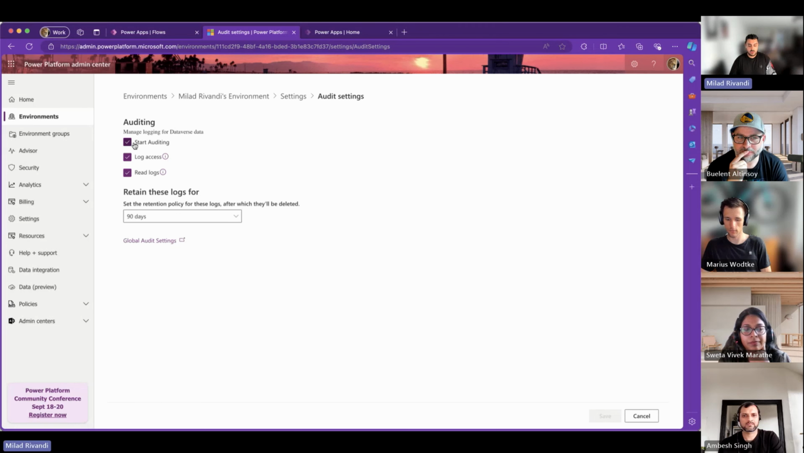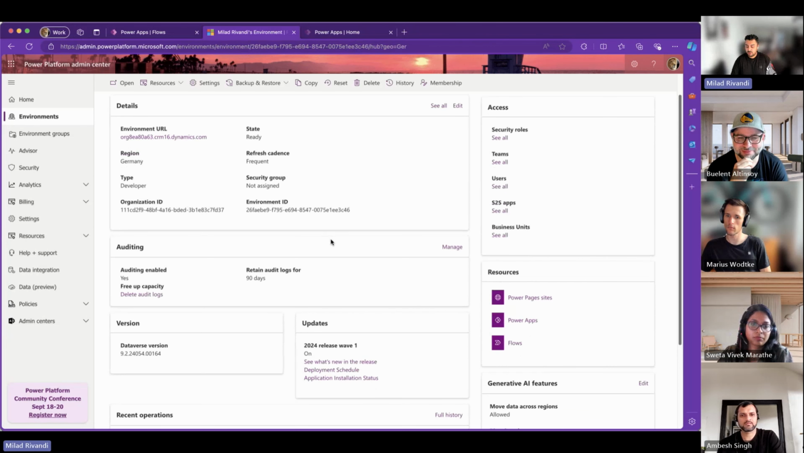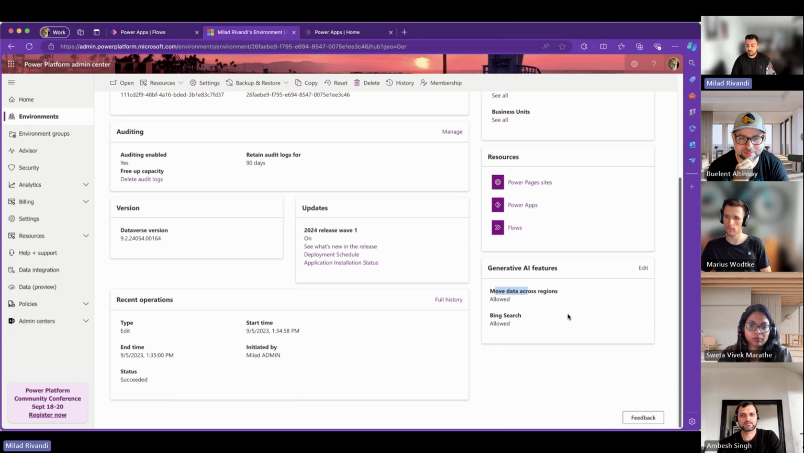Now, how can we use it? As said, there are a lot of environment features which maybe tenant admins want to disable or even enable. And this is the way to go. Even features like generative AI features that move data across regions, maybe especially for German organizations, this is not wished at the moment until they get an approval or whatever.